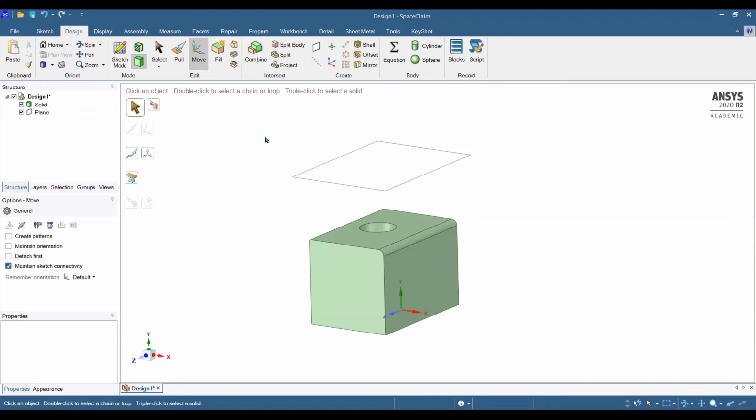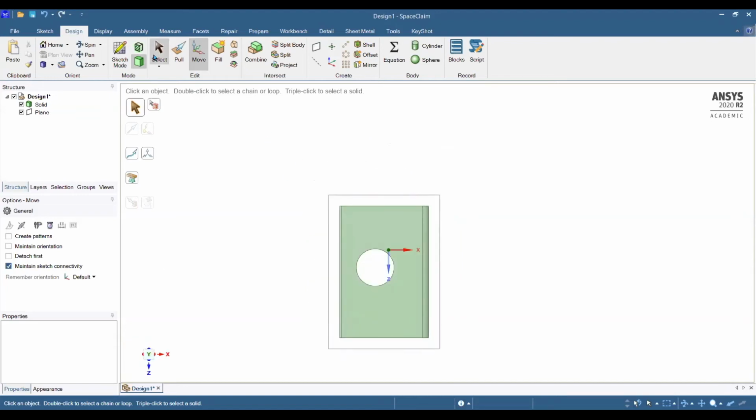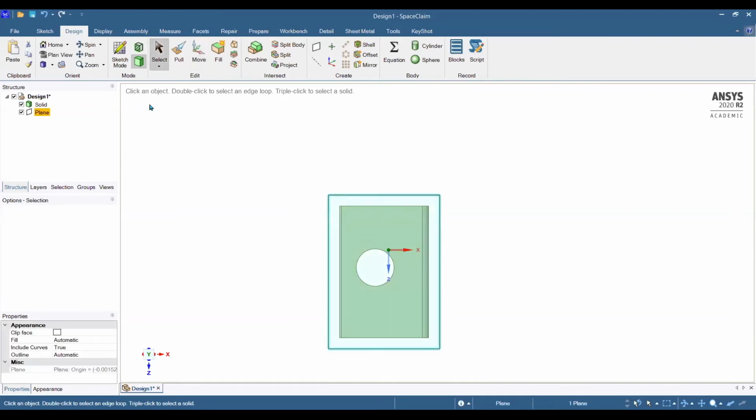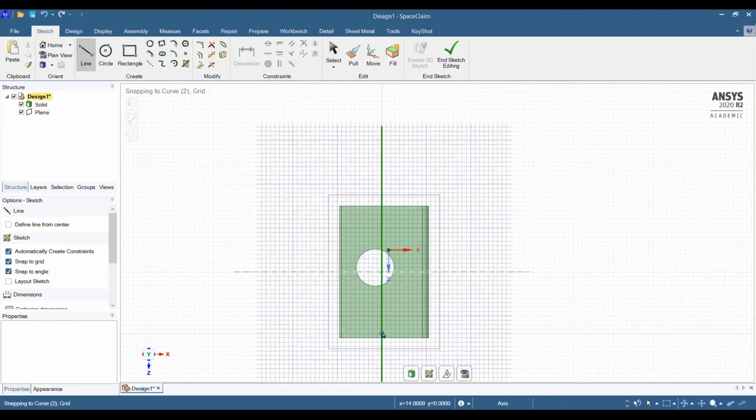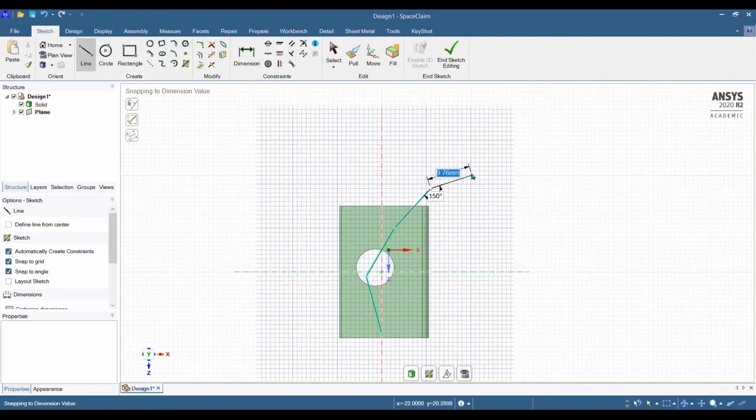So I'm just going to arbitrarily look at the plane from a top view. First of all, I'm going to select the plane. I'm going to go to sketch mode. I'm just going to do some random lines because they'll be useful later. I'll just do this, and I'll just do this, and I'll do that. And then if I don't want to make any more, I'll just press escape.